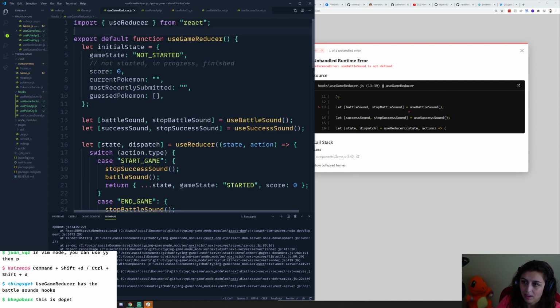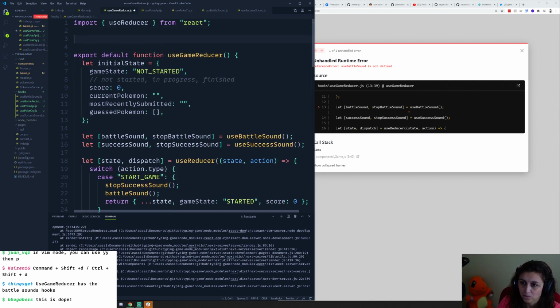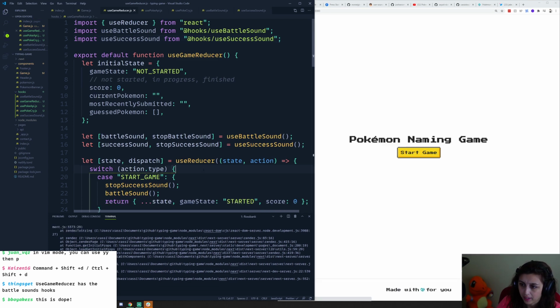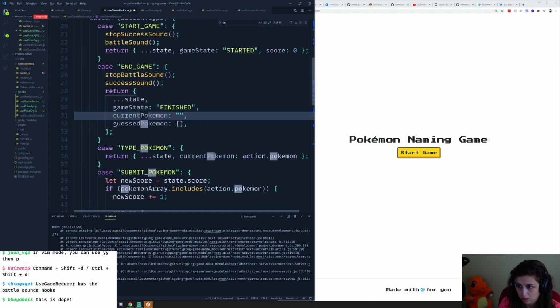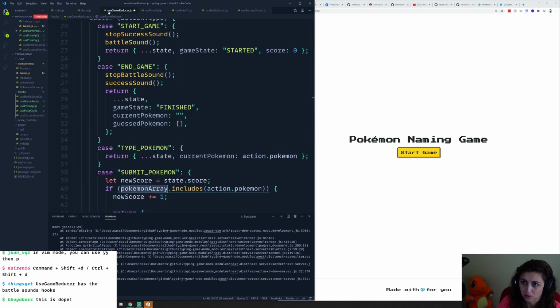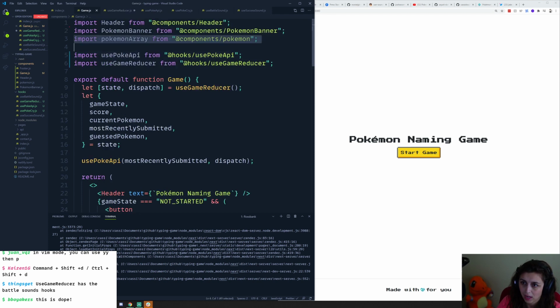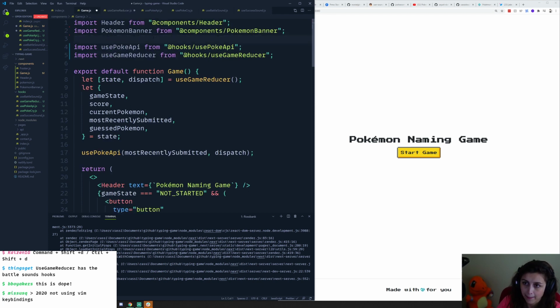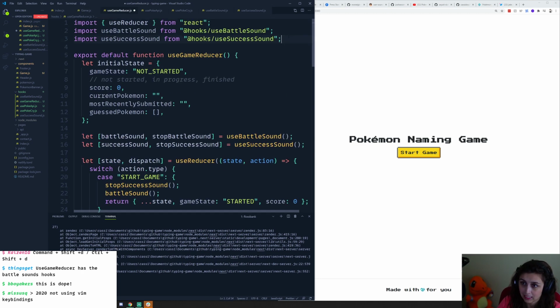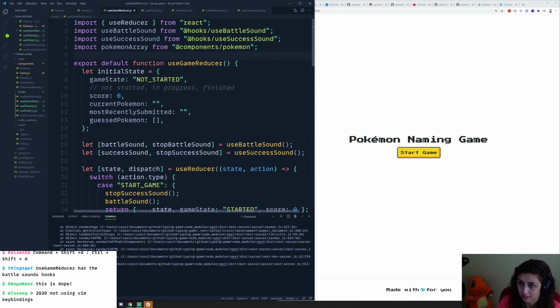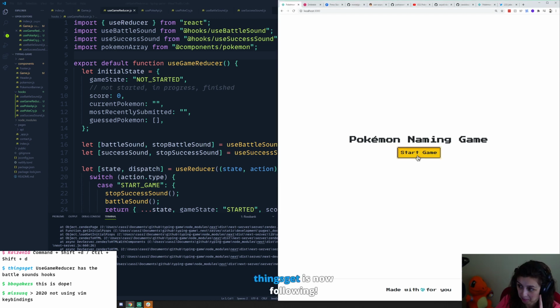Okay. And then, oh, actually. Using Pokemon Array in this as well. Okay. Taking that out, saving that, using the Pokemon Array in here. Okay. Now we should be good. It should theoretically not have changed anything, except now it's cleaner.